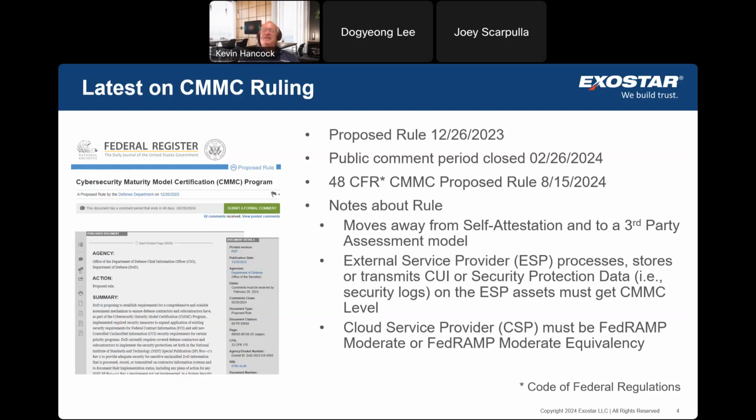So if you work with an MSP and you are trying to achieve, say, CMMC level 2, then your MSP will also have to have a CMMC level 2 certification.